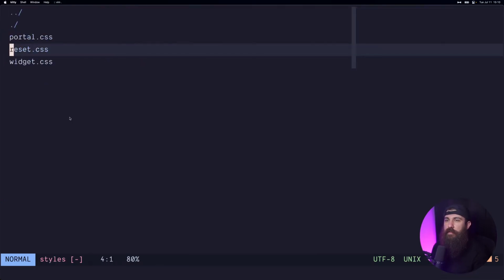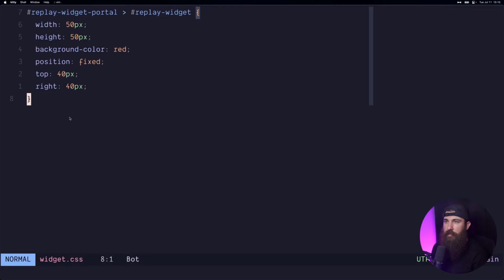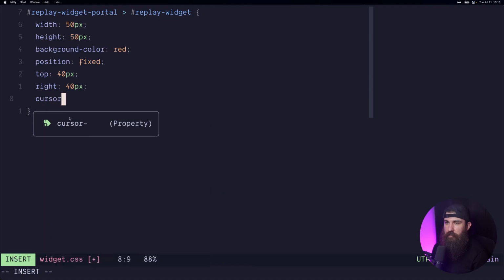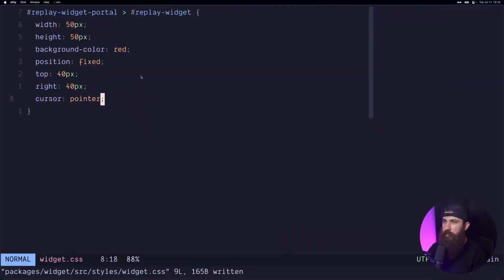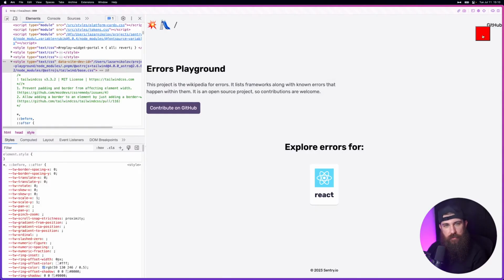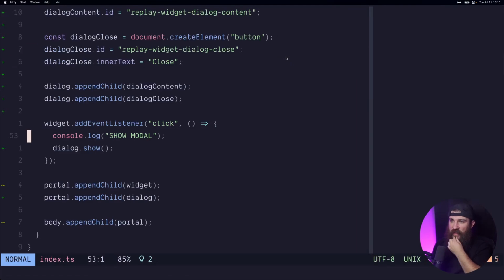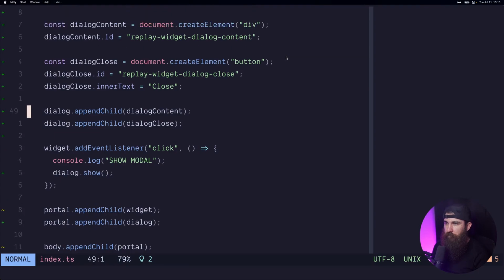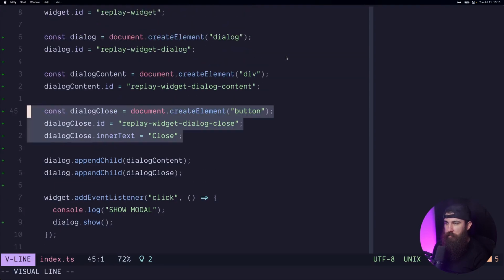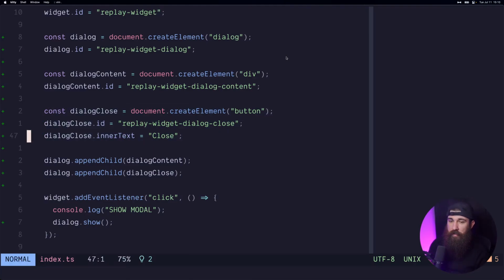Okay, so can we do something like that? I guess we should, yeah, cursor. We'll set that to pointer and we should be good, right? This is the replay widget. So there's this thing right here, but then there's also this thing right here. And that's probably better if we just show here's the close button. You see that? Replay widget dialog close. But it's still a button.